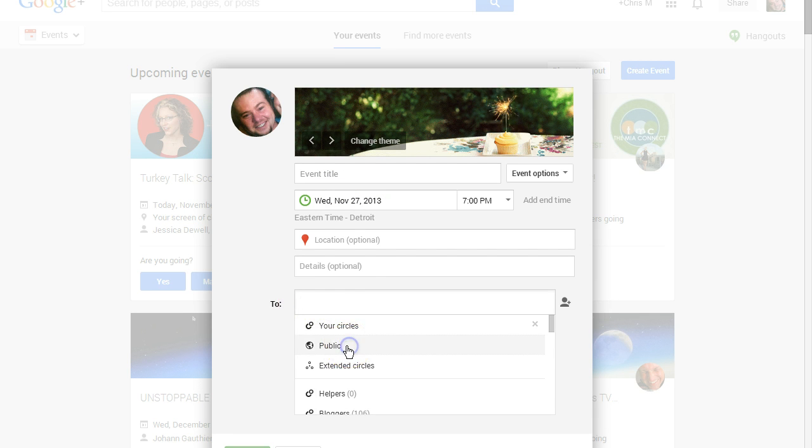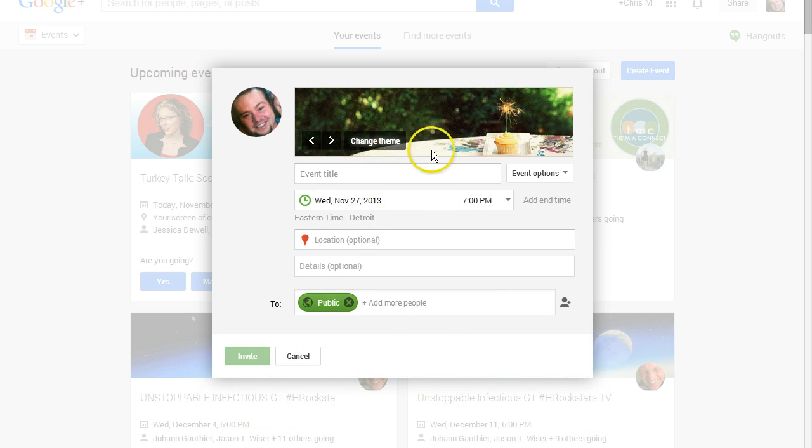I always just invite the public, because right now this is just the events page, and whoever you invite here are the people that are going to watch the Hangout. These are not going to be the people that join inside the Hangout with you. So you want to invite as many people as you can to watch it. I always invite the public and then share it with my circles and communities as time goes on. I usually set mine up a week ahead of time, and then throughout the week I'll share it in my circles and communities.